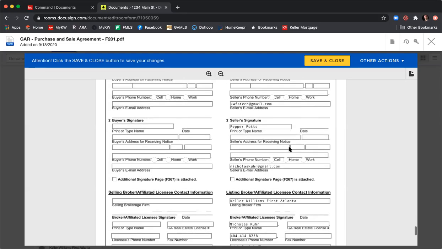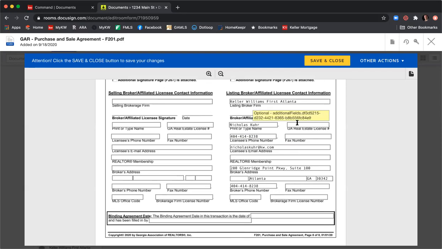So I'm going to scroll down. I'm going to finish filling in the information for myself. So my license number, fax number, membership, Atlanta, fax number, MLS office code, license number. Now, if you wanted to, you could fill in all the information for your co-op agent.